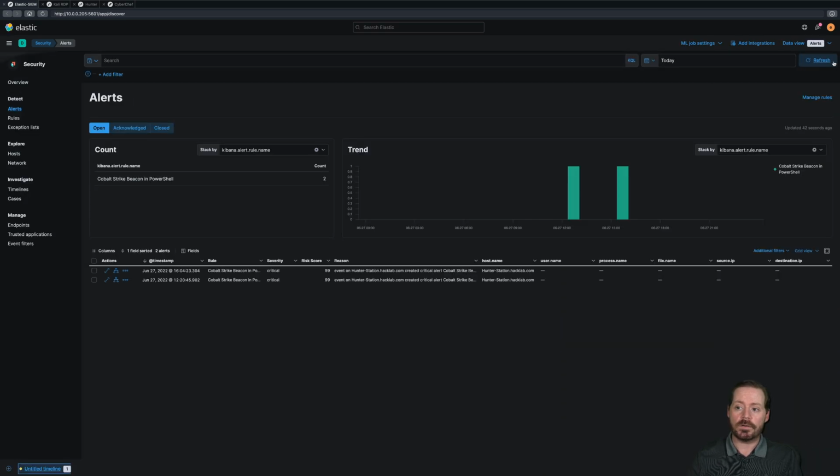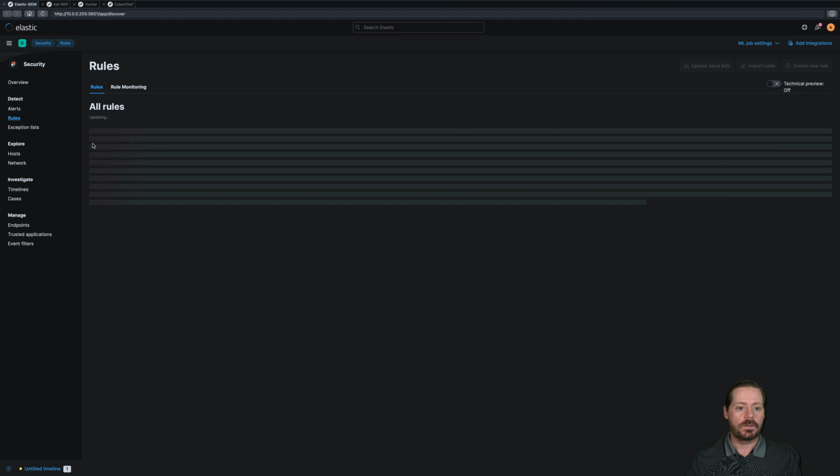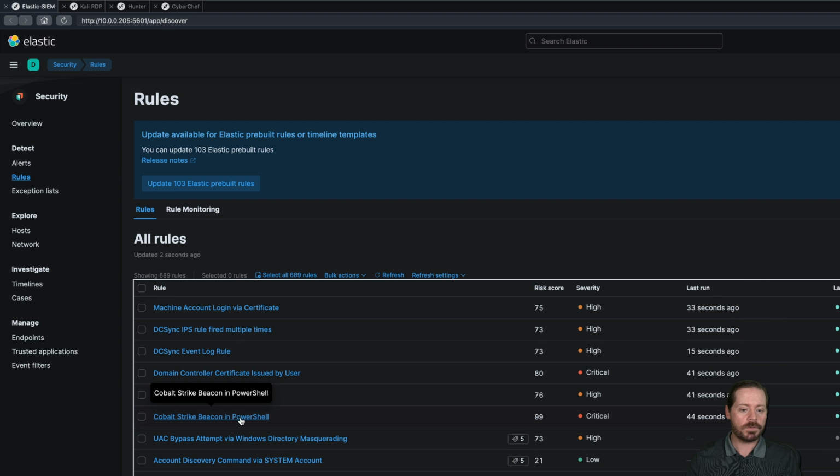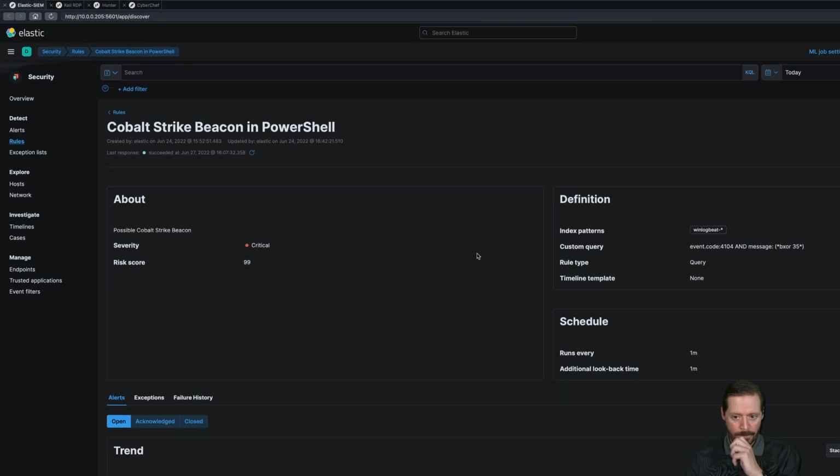So I close this out and I go back into the main rule. You can see that I am using a BXOR of 35 in the rule. So we'll go to Cobalt Strike Beacon here in PowerShell. I gave this a critical. It is literally looking for event code 4104, and a message of anything containing BXOR space 35. And that's catching my Cobalt Strike beacon.